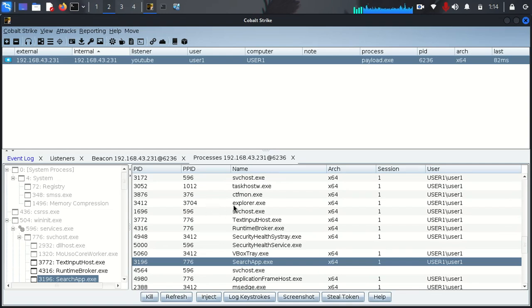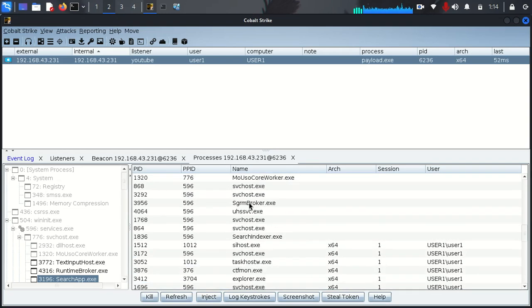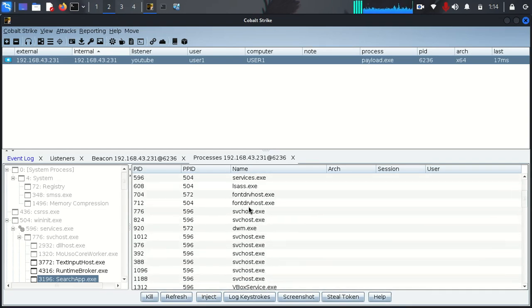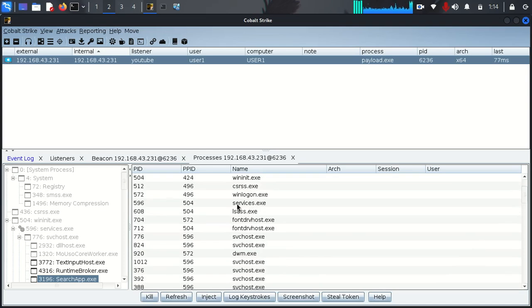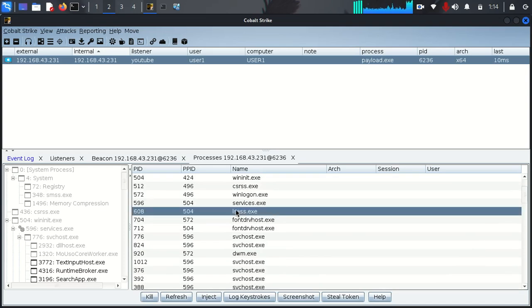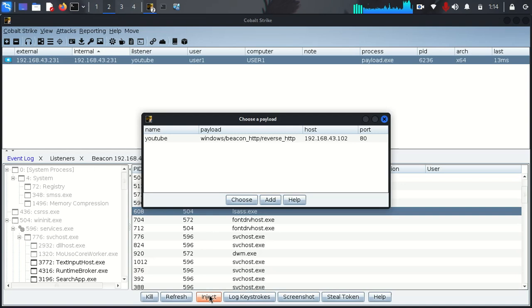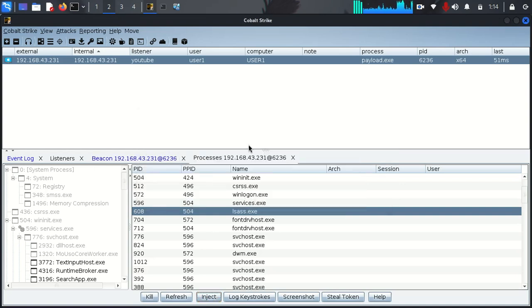Perhaps we do have the explorer.exe. We can just perhaps go for the notepad. We do have this LSASS. Perhaps I can just go on and choose this one. Let's go inject, tap on this one, choose, then our command will take place.